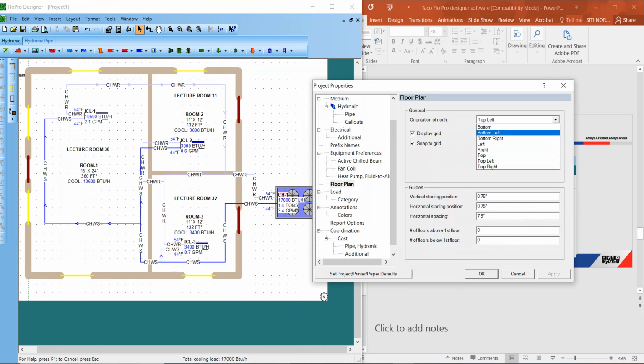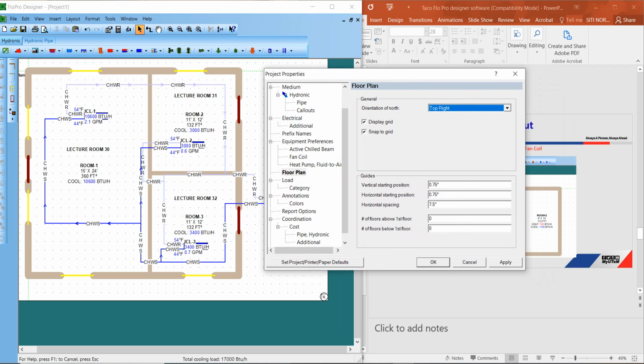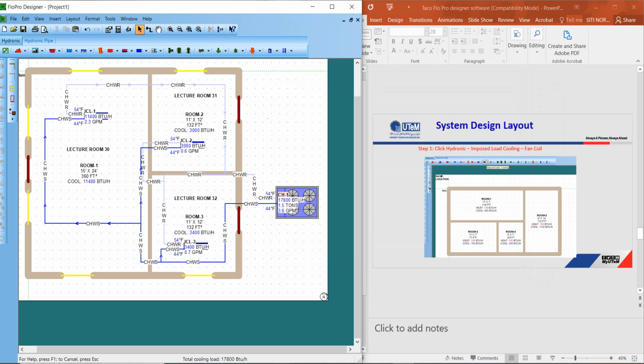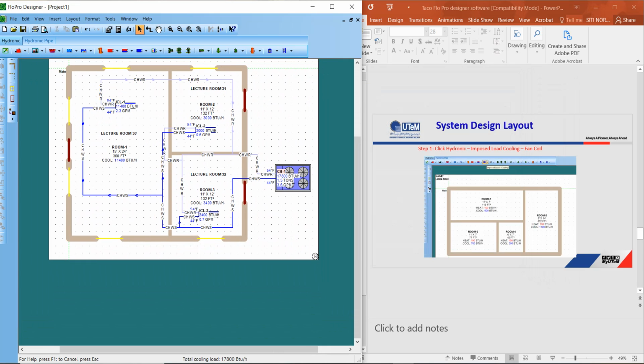Double click, back to top right. So the load increases. Because of the orientation of nodes, the load will increase. So please make sure you are not setting the wrong orientation.